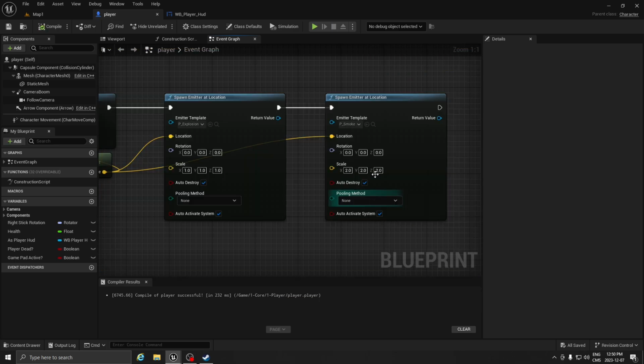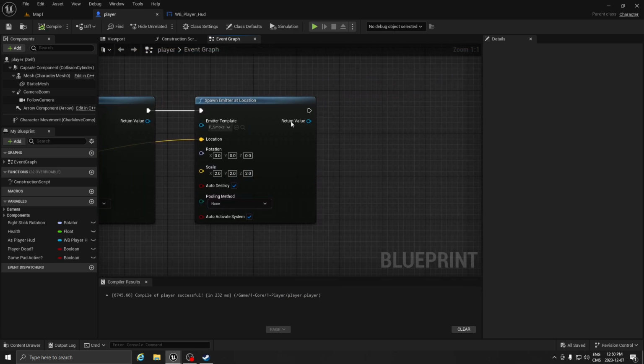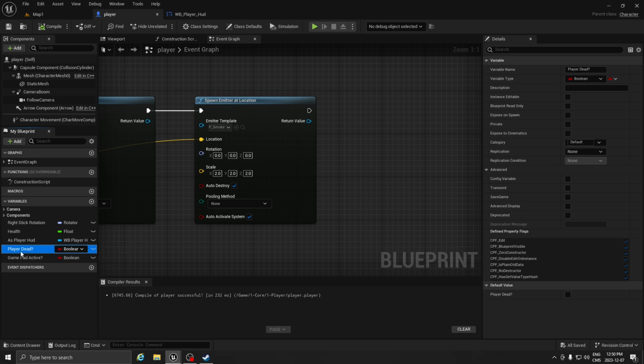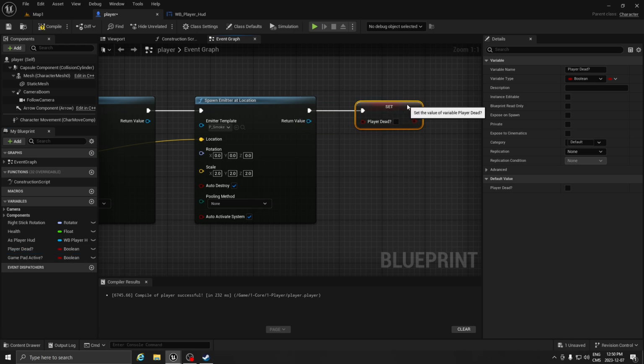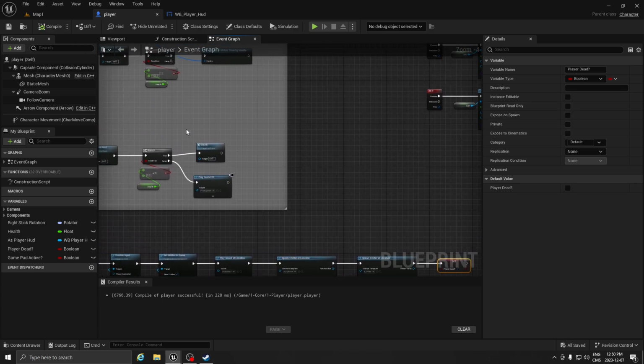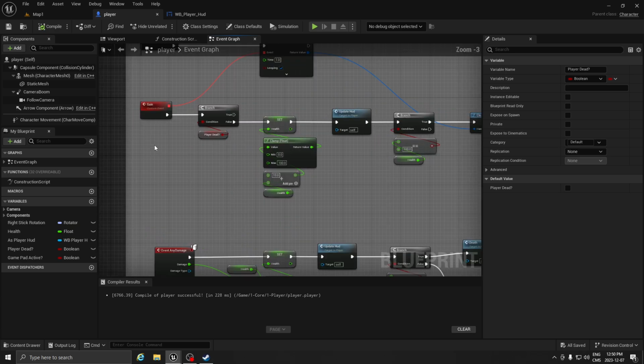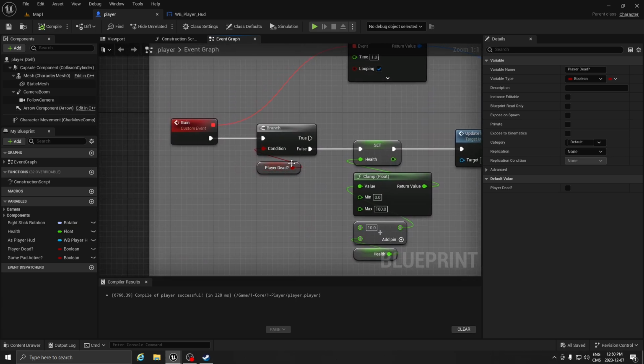When all that is done, we need to make sure that our player is set to dead. I'm going to plug it right here, and we're going to check the box here. If we don't do this, you remember from our health, when we gain, we confirm if the player is dead.